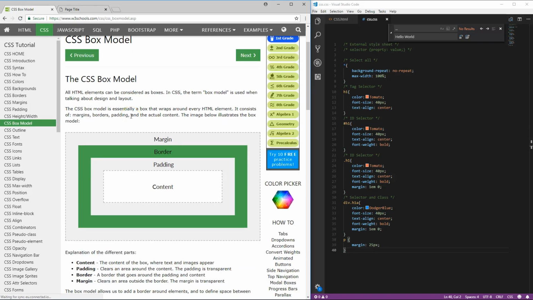So this is very important right here. This explains so much of everything that's going on, everything you'll need to know. So all the HTML elements can be considered as boxes. In CSS, the term box model is used when talking about designs and layouts. So basically, just think of everything as different levels: content, padding, border, and margin, as you see below.